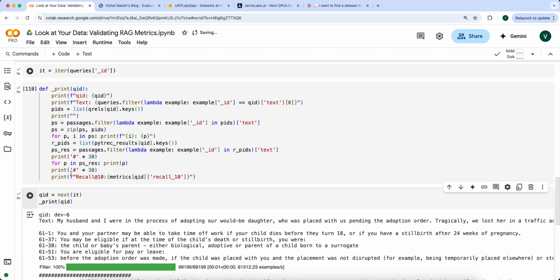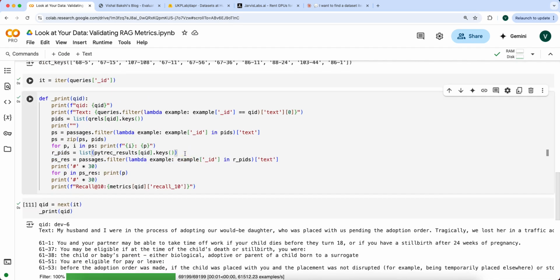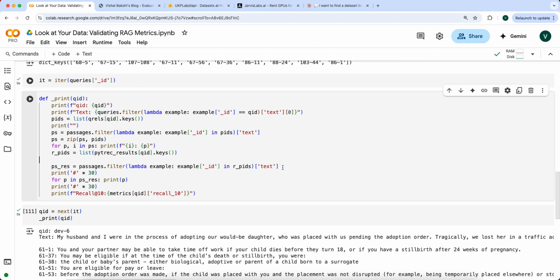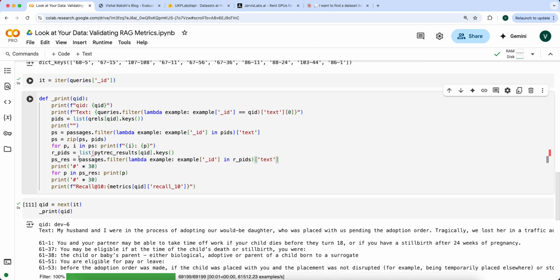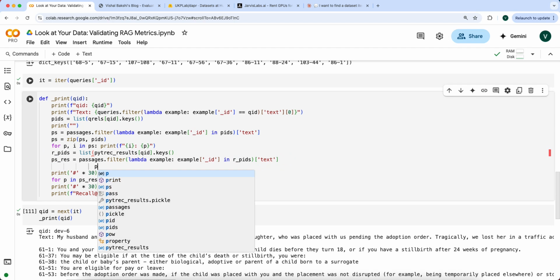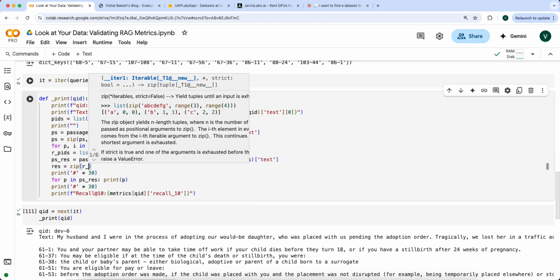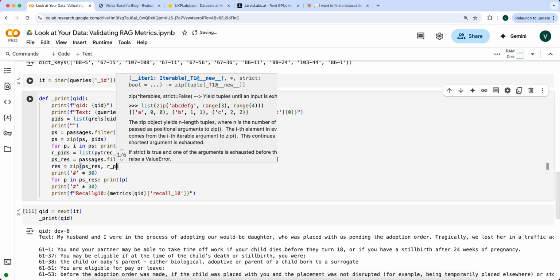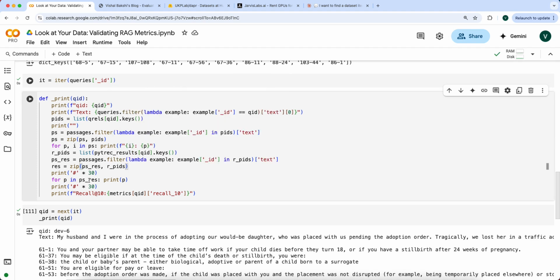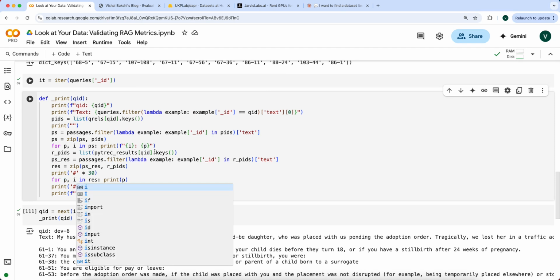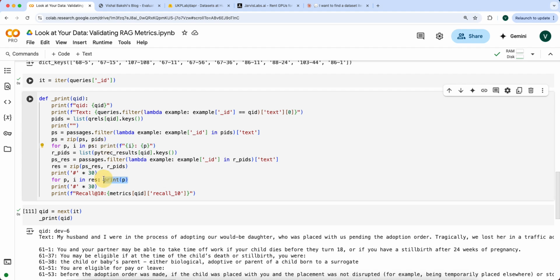Okay, and let's do the same thing down here. So we have P's res, and what's going on? I messed something up. Okay, let's just call this res. We're going to zip together P's res and our PIDs. And now we're going to do for P, comma I in res, we're going to print this.